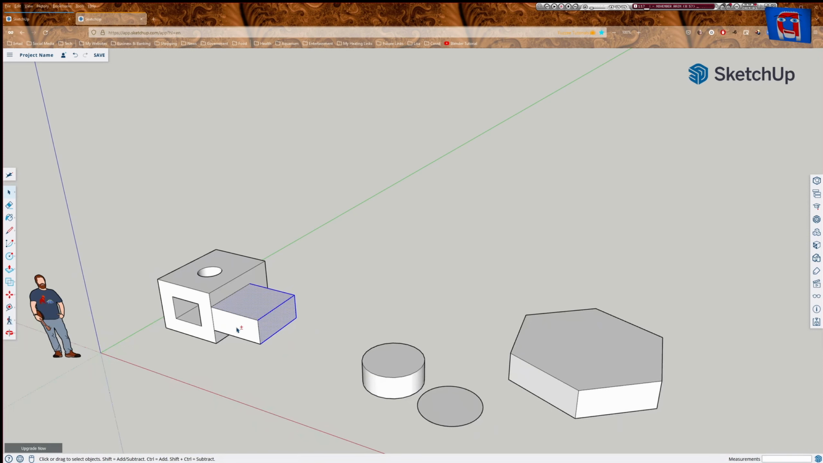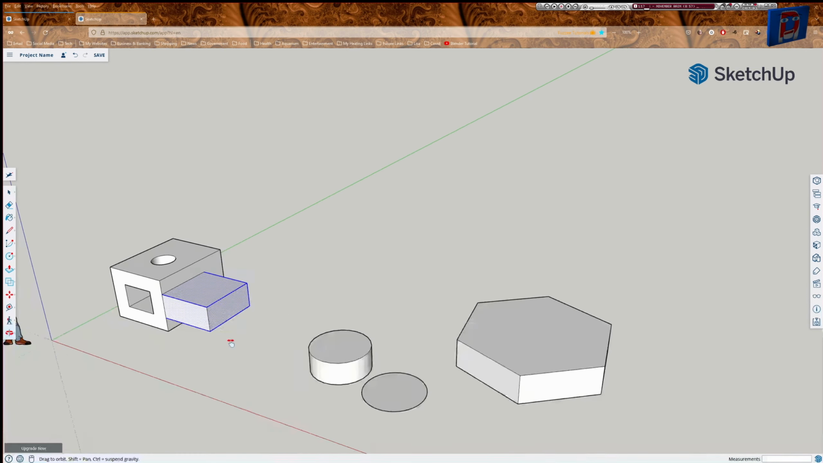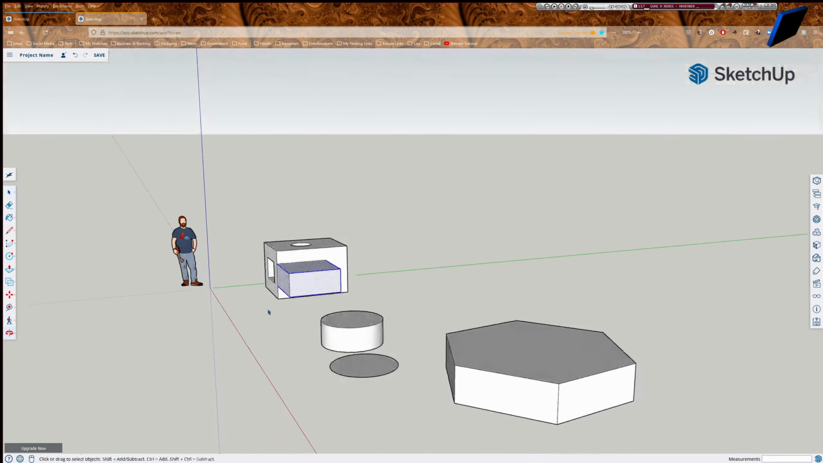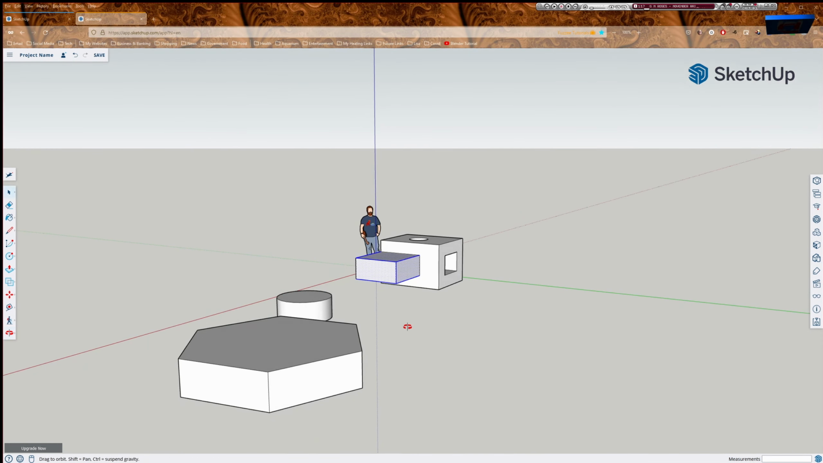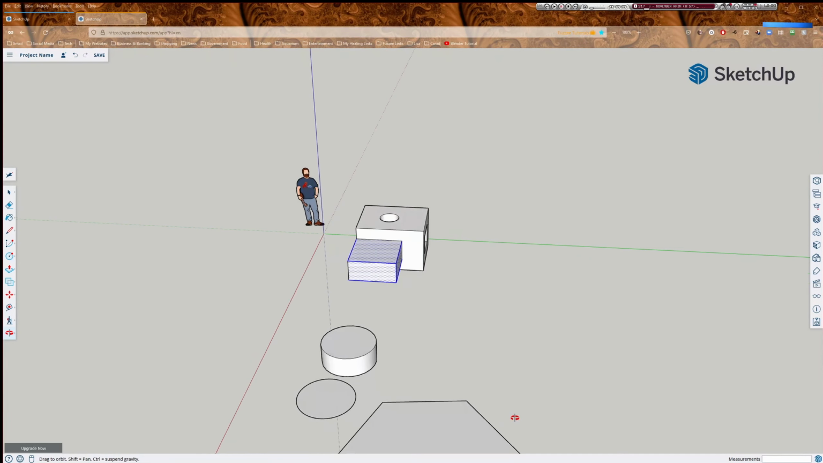Now if we hold our shift key down, we can select a few more things. So I can click on that. We can click on that edge. We'll orbit around. Make sure everything else is selected. Yeah, looks like it.